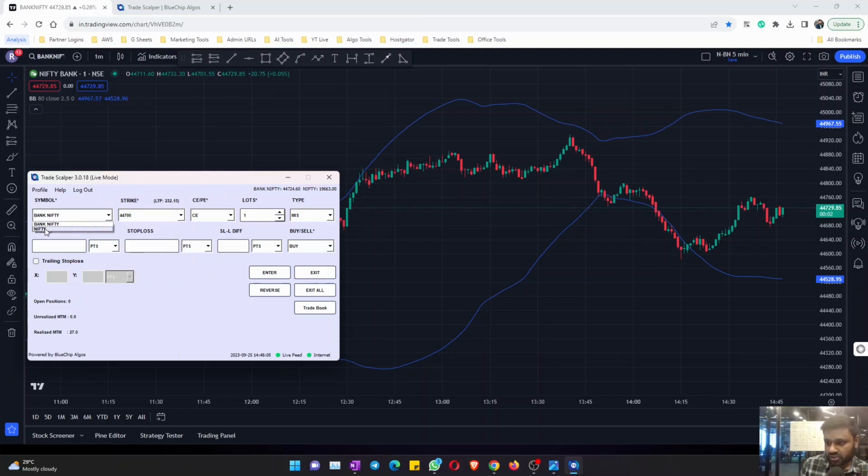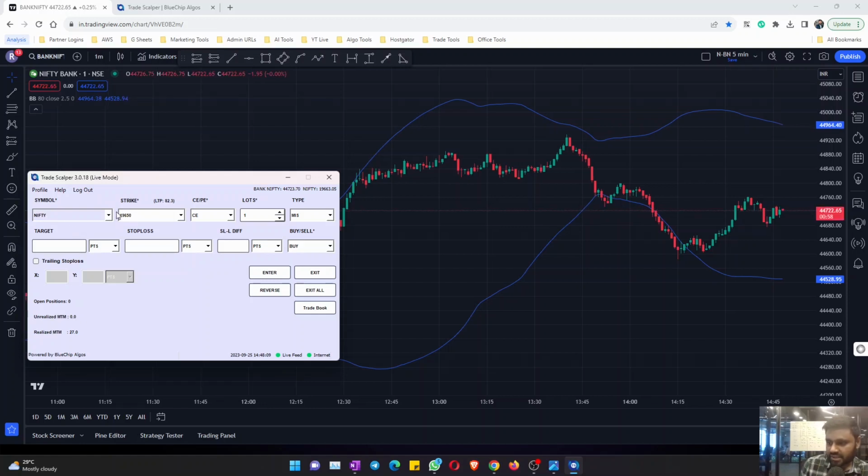Now let me change this to Nifty. And the moment I change this to Nifty, you can see that the spot price is updated, right? Of course, if you want, you can also change the strikes: ITM, OTM, or ATM, whatever you want. And also you see here, LTP will also be shown along with the ATM strike price. So it keeps changing continuously, whatever is the current LTP, so that you get an idea of what is the price that you are entering in.